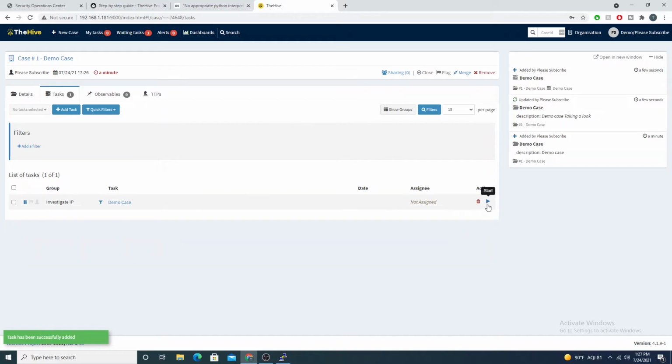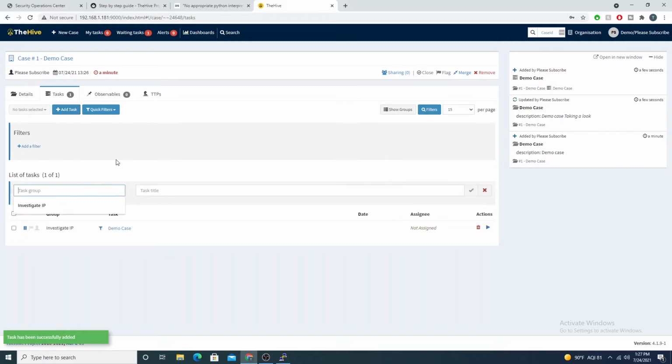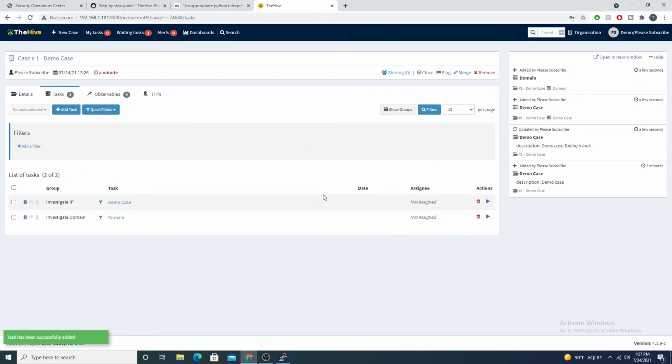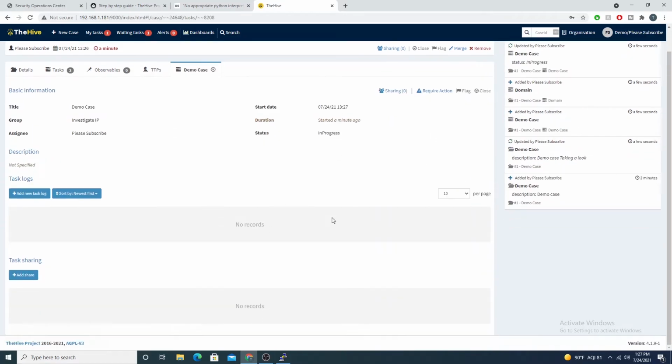Within a case, I can have multiple people working on multiple tasks, right? So let's say I add another task, investigate domain. I'll just put domain within here and select that. And so I've now added another task to it. So one of my team members could come into this case and say, okay, let me investigate the IP, and they could start that.